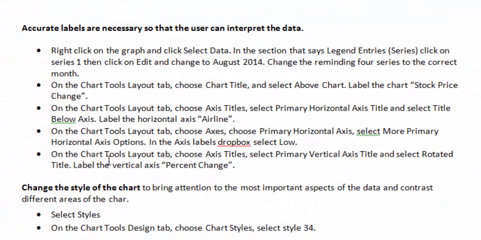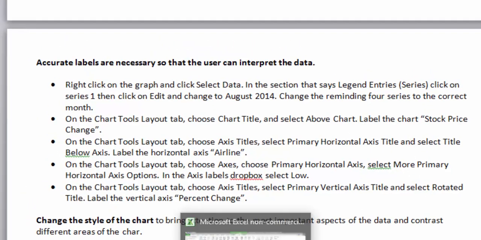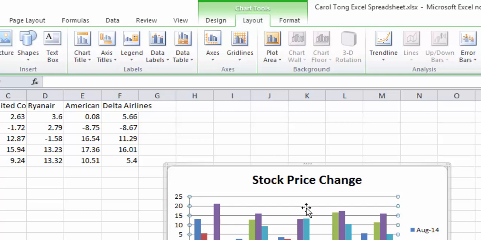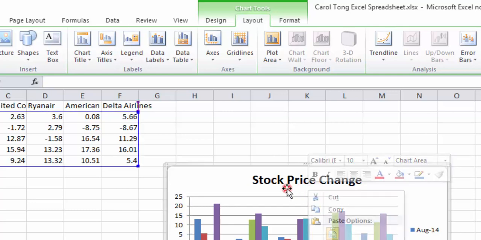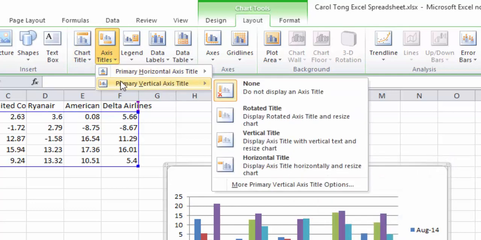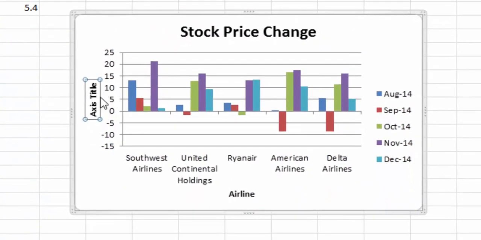Next step, on the Chart Tools Layout tab, choose Axis Title, select Primary Vertical Axis Title, and select Rotated Title. Label the vertical axis %change. So going back to our chart, click on Layout again, and then click on Axis Titles. After that, click on Vertical, and then click on Rotated Title. Then this appears. Replace that with %change.